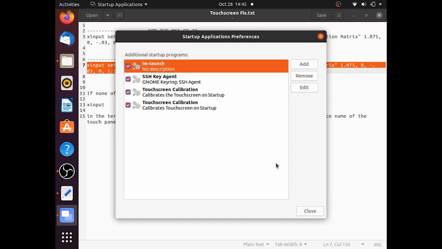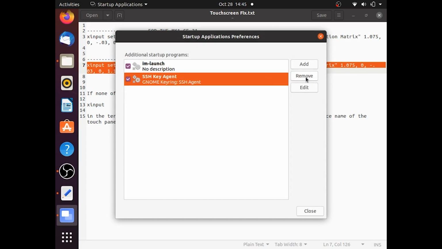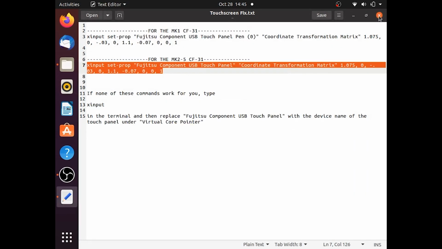You can now close the window and power off and restart your Toughbook. When your Toughbook powers back on, your Toughbook should be properly calibrated.